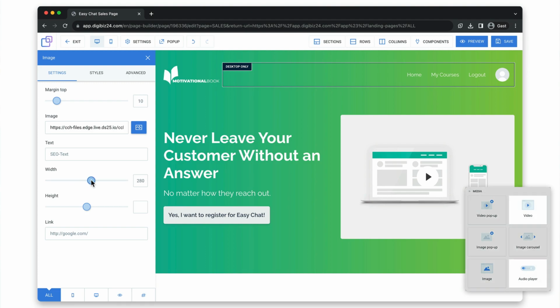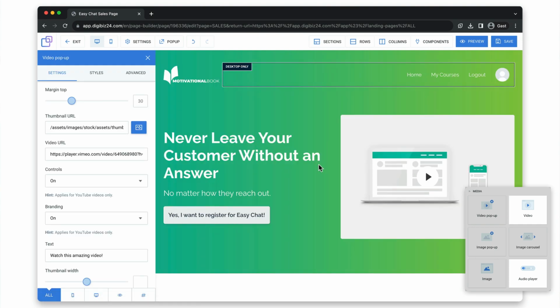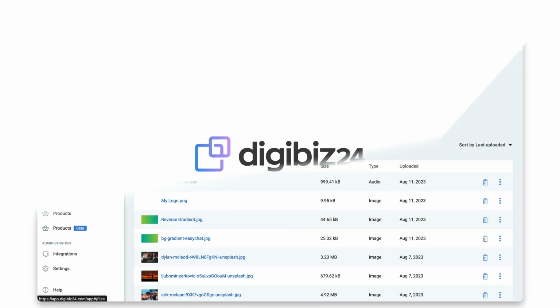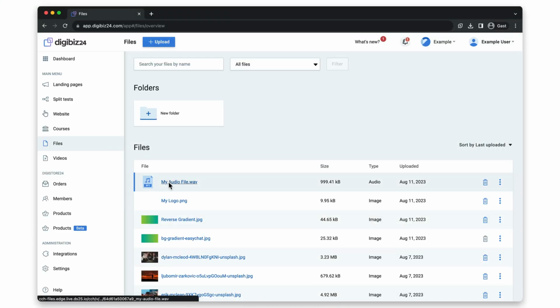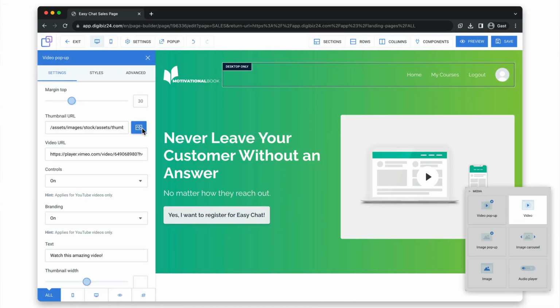For media other than images, namely videos or audio files, you can only specify the URL to the respective media. You can't upload them directly here and select them as you did for the image. So for the audio player, upload your audio files first under Files. Copy the URL for them and paste them here. For videos, however, you should upload them to YouTube or Vimeo and then paste the URL here.